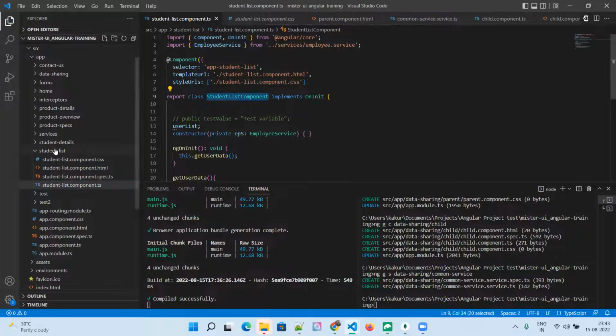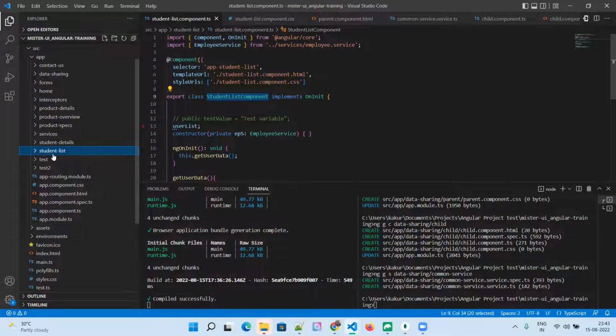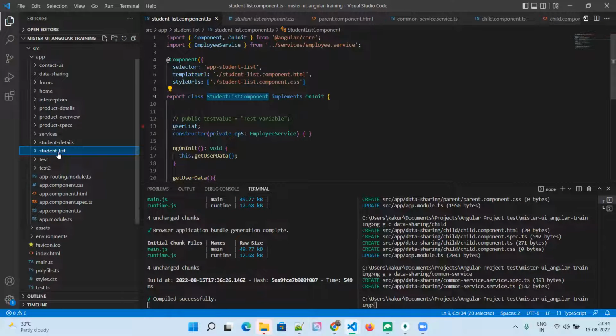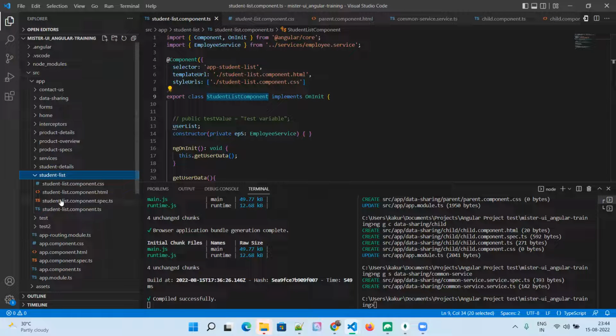Because we have multiple files here, they are enclosed in a folder, right? This is a component, not a module. Let's say you have 10 components and you create them without having a separate folder, then it will be difficult for you to maintain that code, right? Everything will be mixed. For that reason, they basically have separate folders for each component.